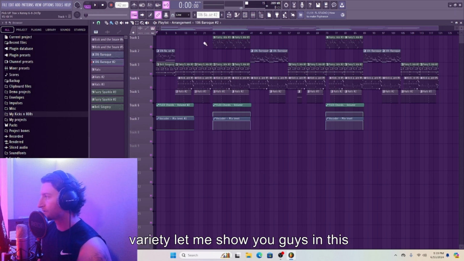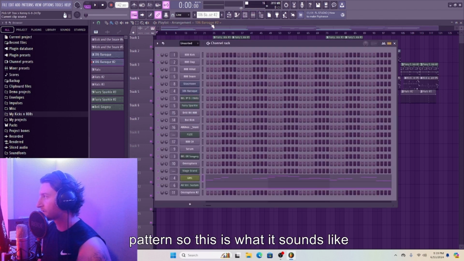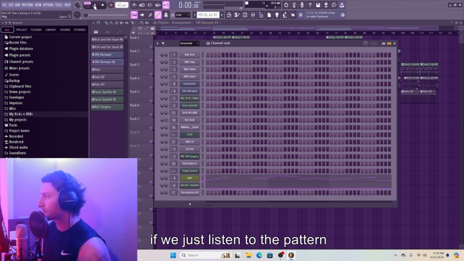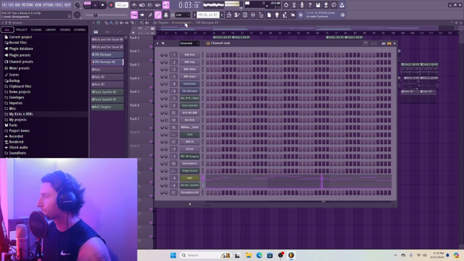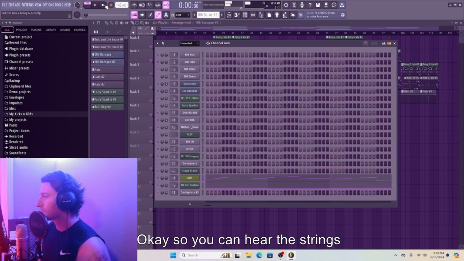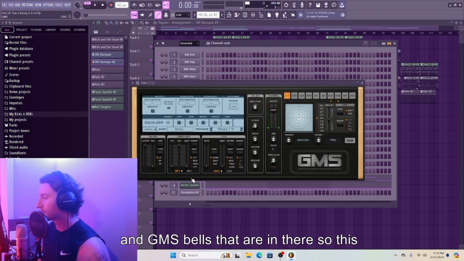Let me show you guys in this pattern right here. This is the bell pattern, so this is what it sounds like if we just listen to the pattern. Okay, so you can hear the strings and GMS bells that are in there.